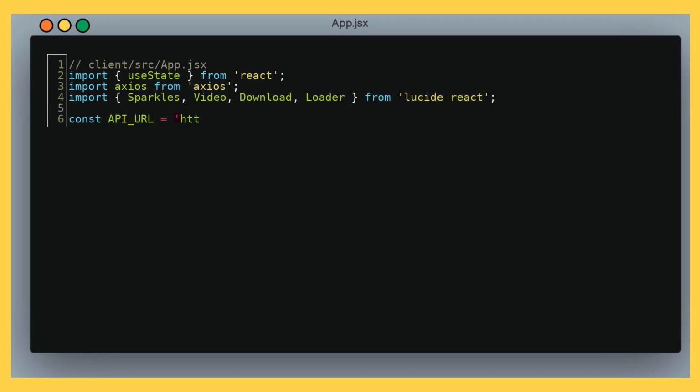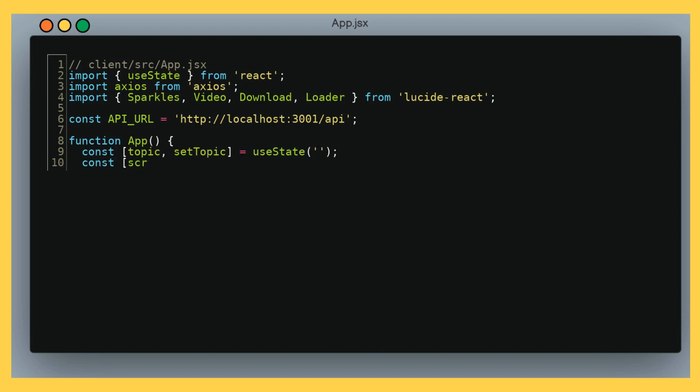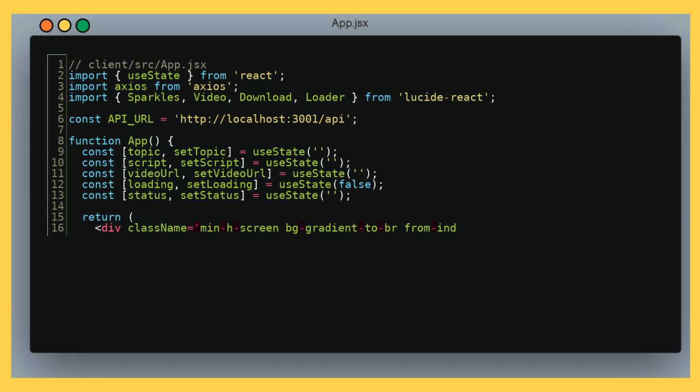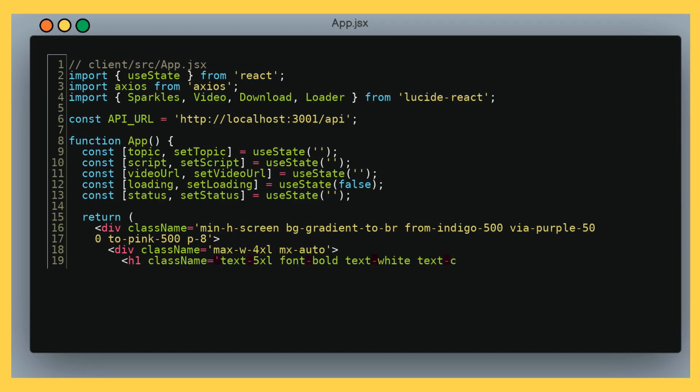We'll manage state for the topic input, generated script, video processing status, and the final video URL. We're using React hooks to keep everything clean and functional. Creating main app component with necessary imports, useState from React for state management, Axios for API calls, Lucide icons, Sparkles, Video, Download, Loader, for UI.